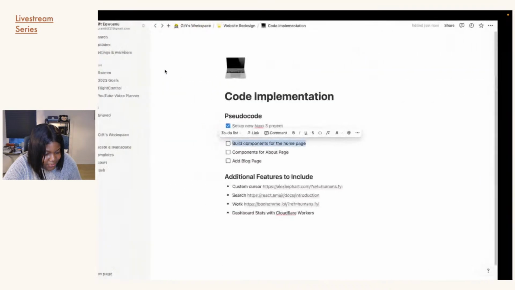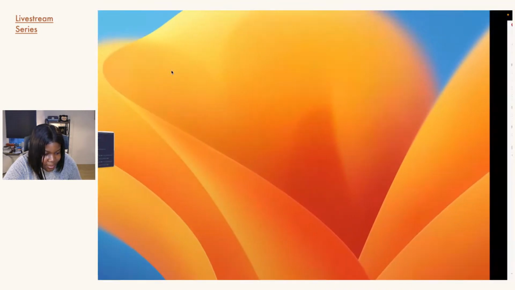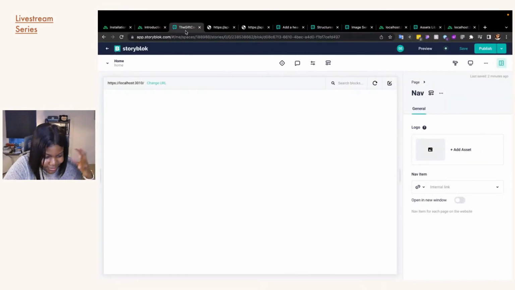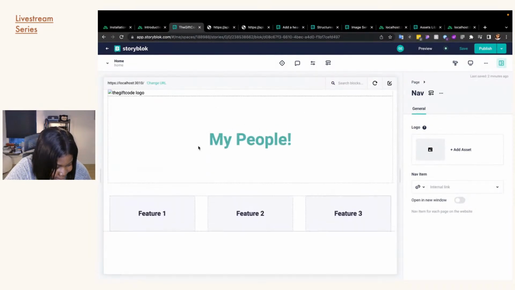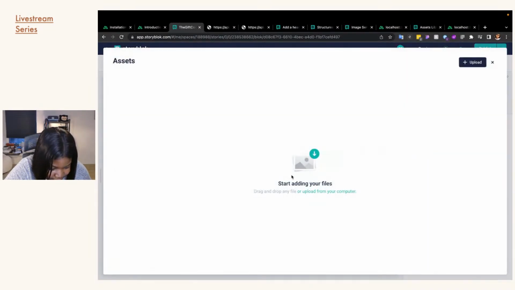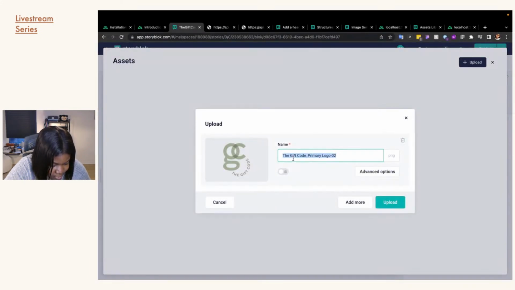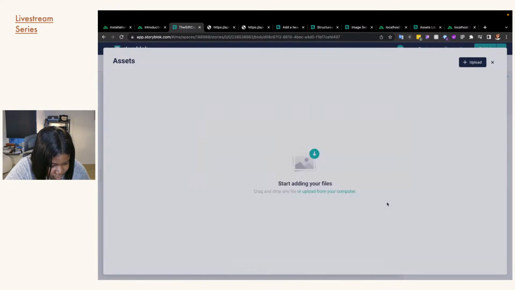Let me now see if in the actual app, if I upload my logo, it shows up here. I don't know why I'm always getting that error here. So let me upload my logo. This is it. I want to call it logo. Upload.